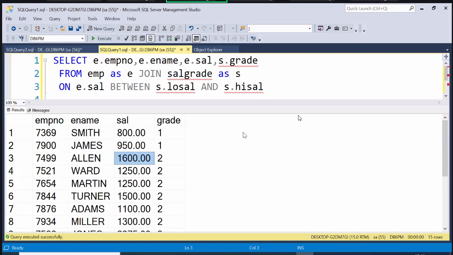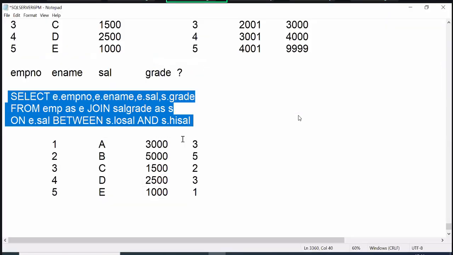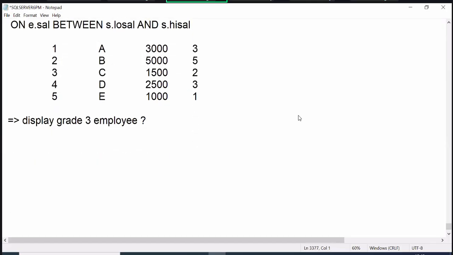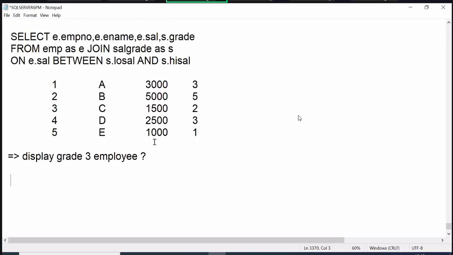Next. Sir, I don't want to see all the employees. I want to display, suppose, grade 3 employees. Display grade 3 employees. Then tell me how to get grade 3. The previous query displays all rows. Don't show all. Show only grade 3.